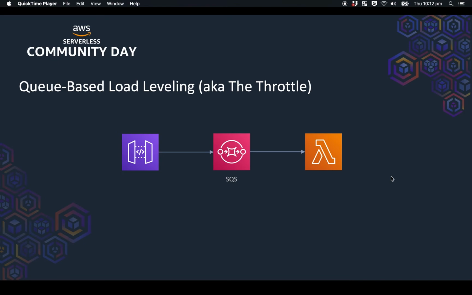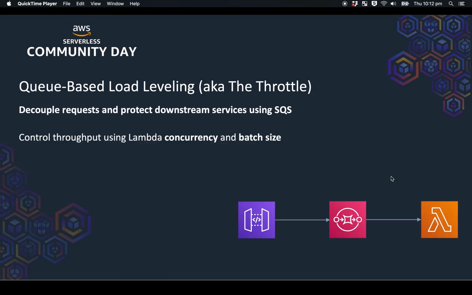Queue-based load leveling, or the throttle, is the next one. The idea with this really is to manage spikes in demand that put pressure on services and can result in a cascade of latency and errors. We use this kind of pattern a lot because some of our downstream systems have quite limited throughput, and adding a buffer is really, really useful.